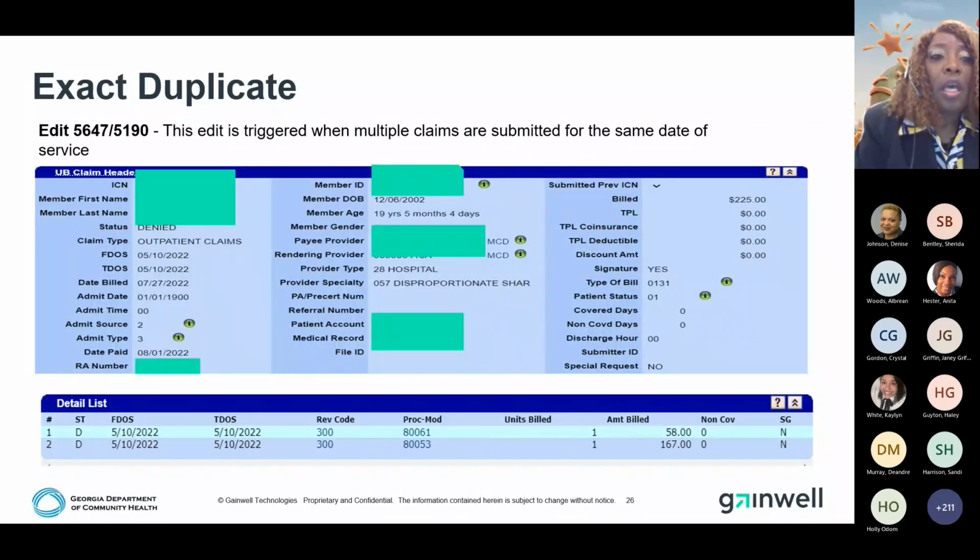Exact duplicate. There are multiple reasons claims deny for exact duplicate, but this is one of them that we really needed to go over with the providers to make sure that you had a better understanding as to how these go. So this particular denial edit code is 5647 and 5190. This edit is triggered when multiple claims are submitted for the same date of service.